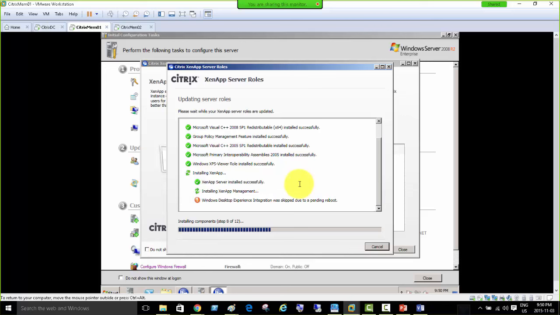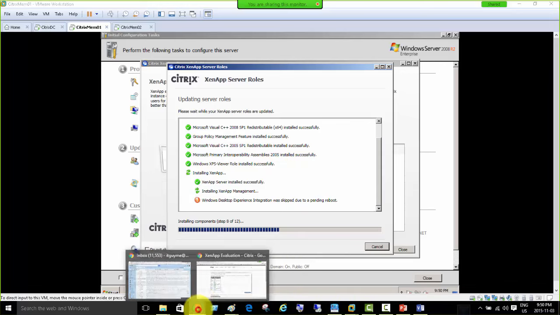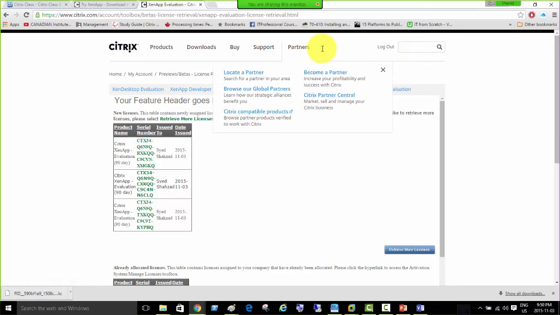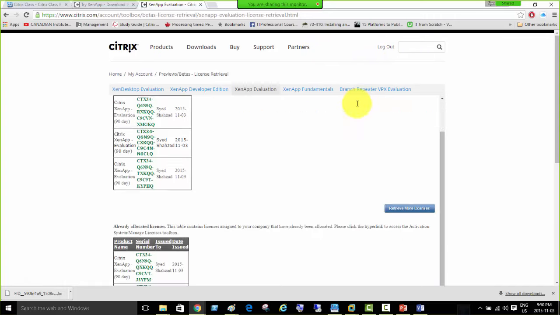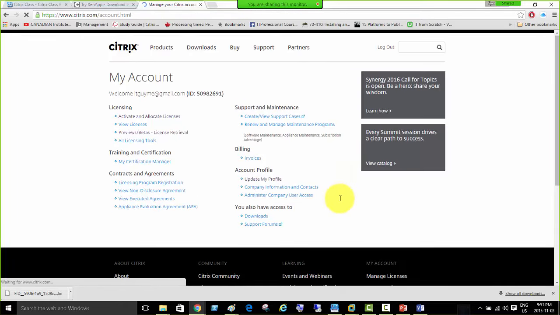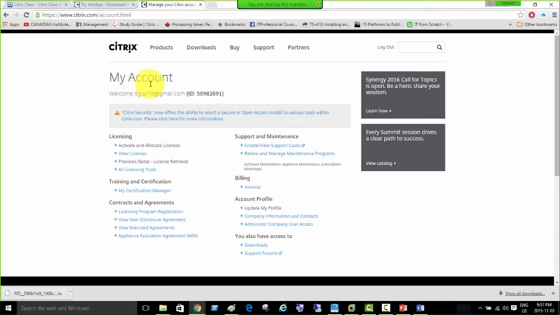Okay, anyone else creating that account? You can also share your experience, guys, because there's an installation going on. So you could create your account now on mycitrix.com, a free account, and then go for evaluation. And if there is any problem, share with us. Well, I can go and see all in my account. That's the my account area, which should be showing here.